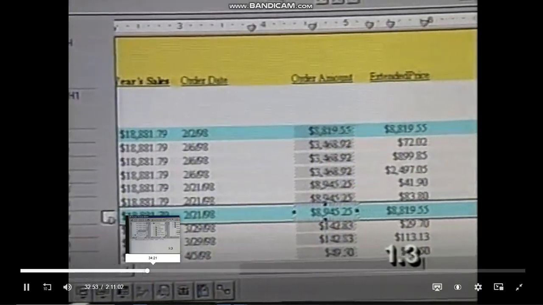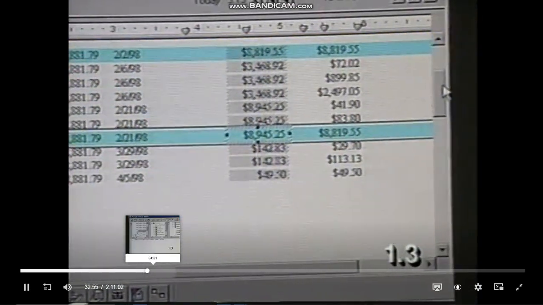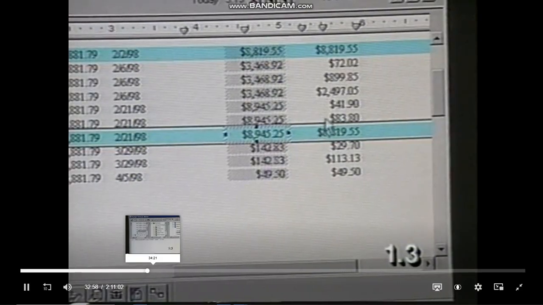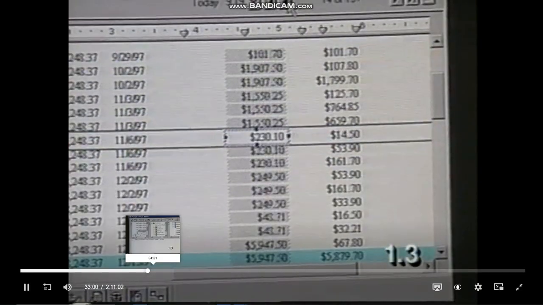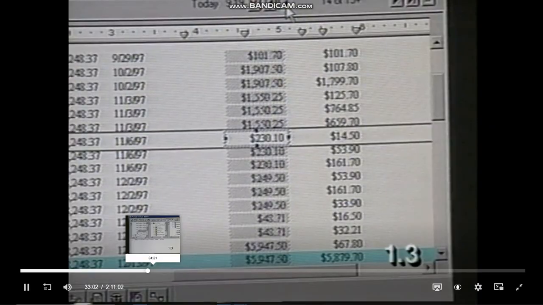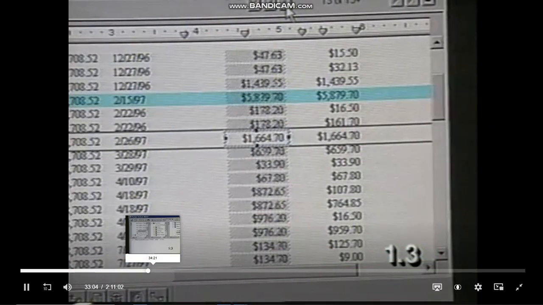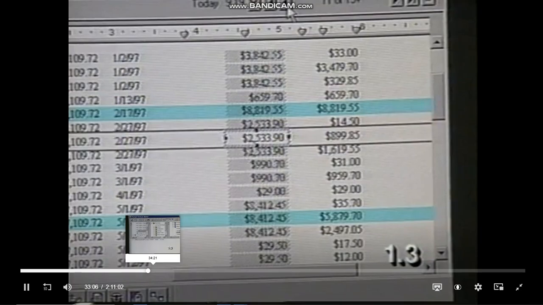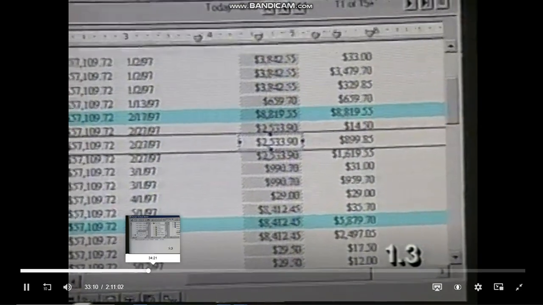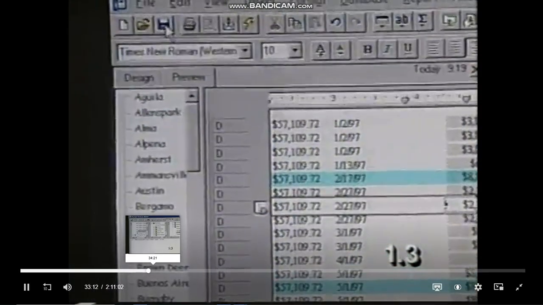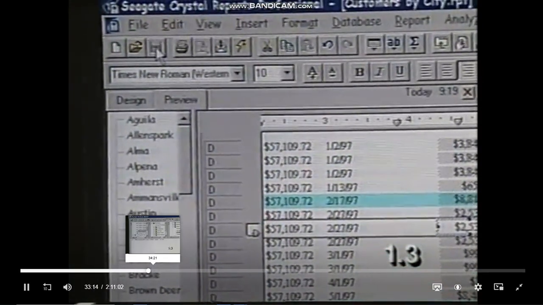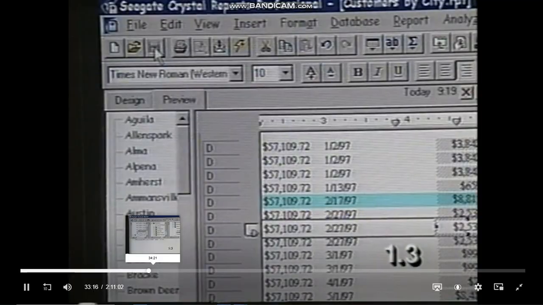Notice that any of the detail lines that are greater than 5,000 are going to appear in aqua as I scroll through the various pages. So you can see that we were successful. I'm going to go ahead and save the report. And we're ready to continue.